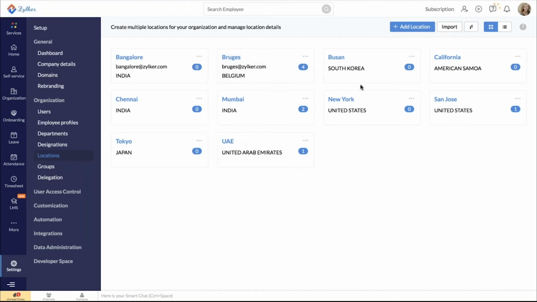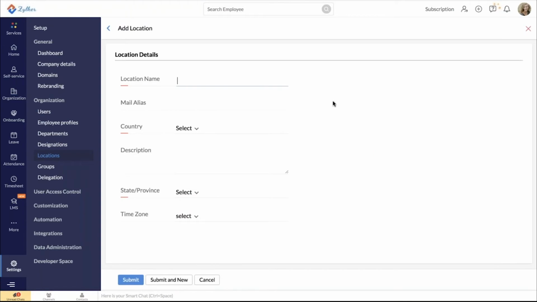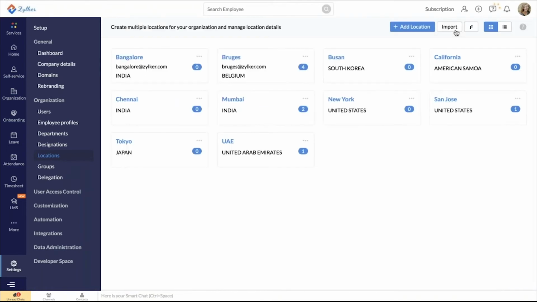I've added a couple of locations already, and you have to click on Add Location to add a new one. You can even have your very own mail alias or any number of custom fields you can add to the location form here. And to cut out on the manual effort, or if you have a lot of locations, you can use the import icon on top.